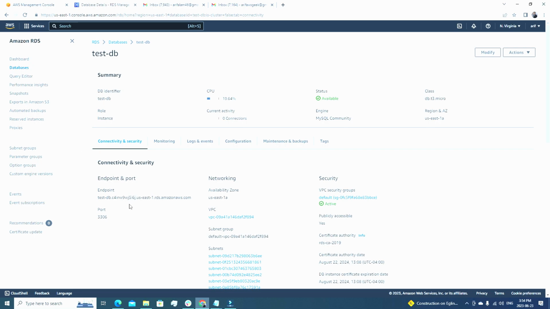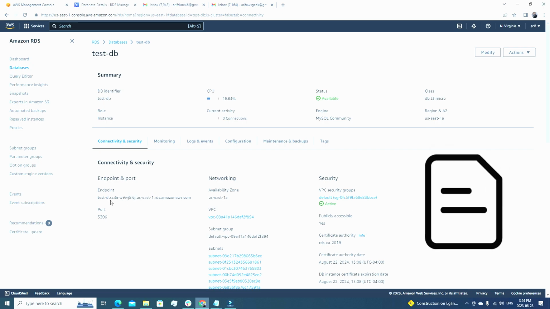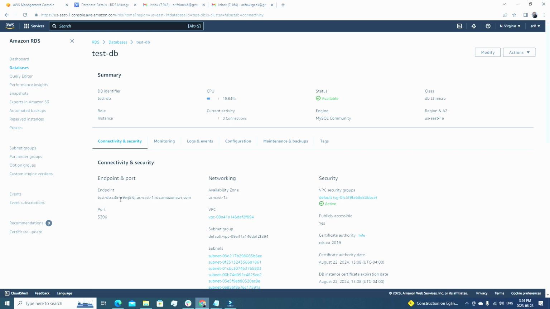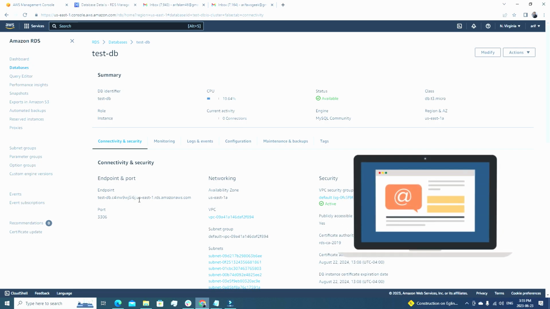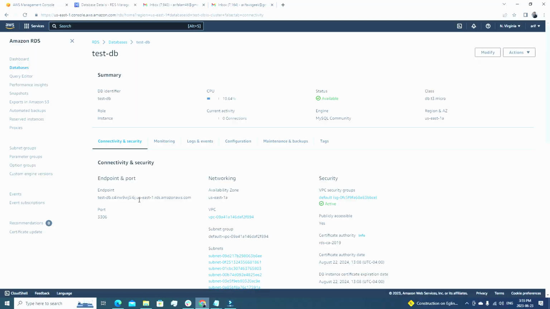Then you can run some commands under the EC2 server to make the connection, and there you can do the configuration. Other than an EC2 server, you can also use some third-party applications to connect to the RDS DB.